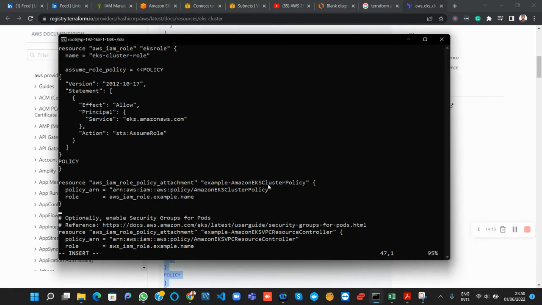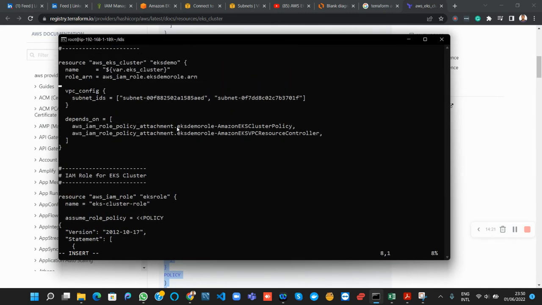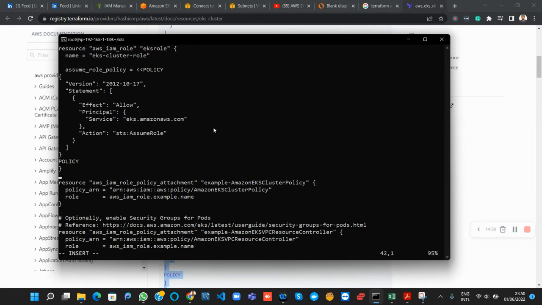Okay. So if you look up here, we did something on our cluster. We said EKS demo role. So for the IAM role policy attachment, the logical name will have to be EKS demo role. All right. So yes, that's the first policy.